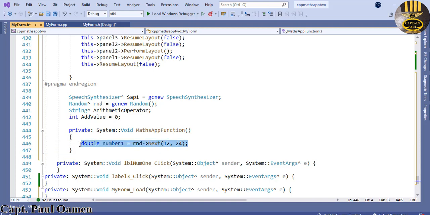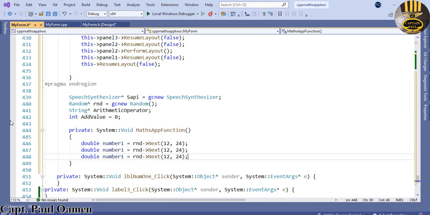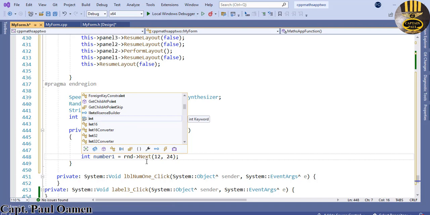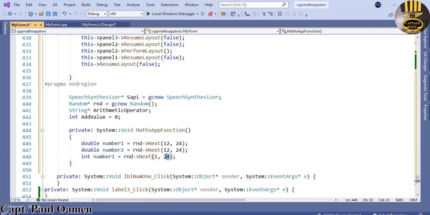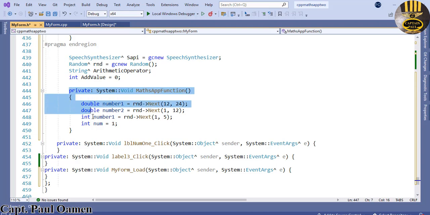Now repeat the same thing for the second number. All right, and one more. So change this to second number, and this one is going to be integer, and the value in here is going to be 1 to 5. While this one would be 1 to 12. There. Then one more, that will be int number, and the value of number will be 1. Initialize with 1. Okay, so for now, those are the variables and the object that I'm going to be using, and in here, that is the function that I intend to use.